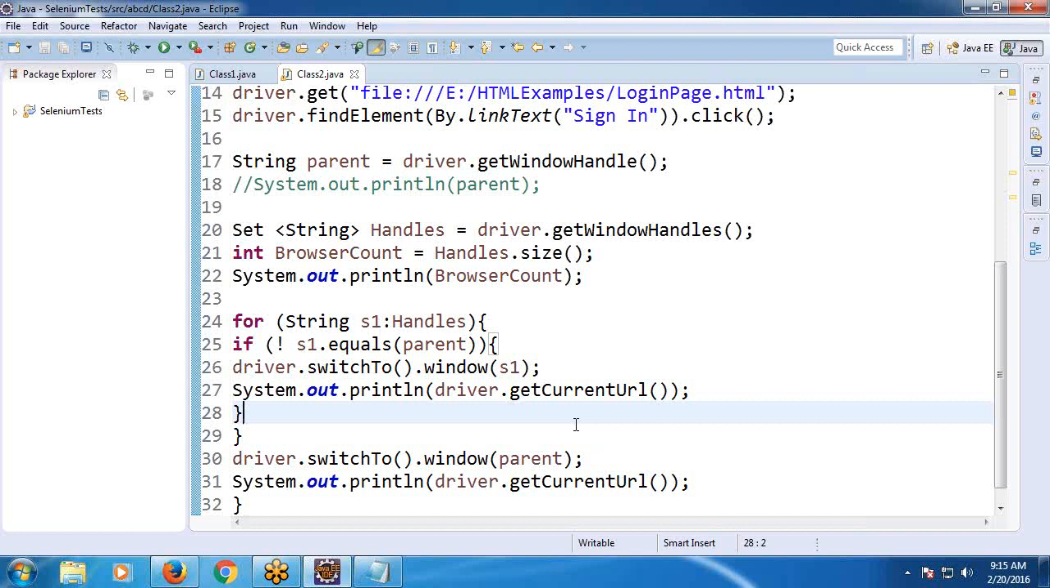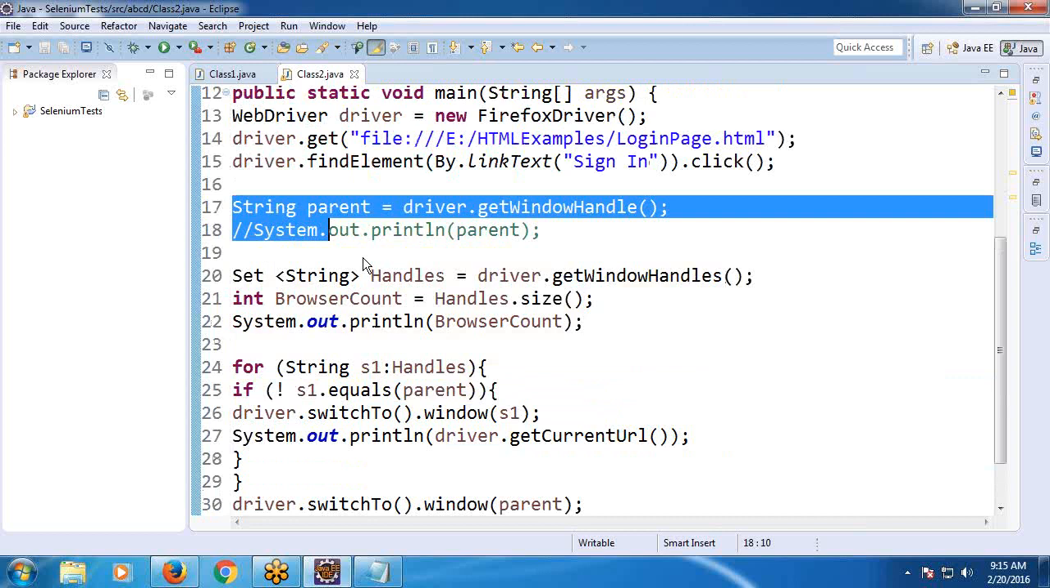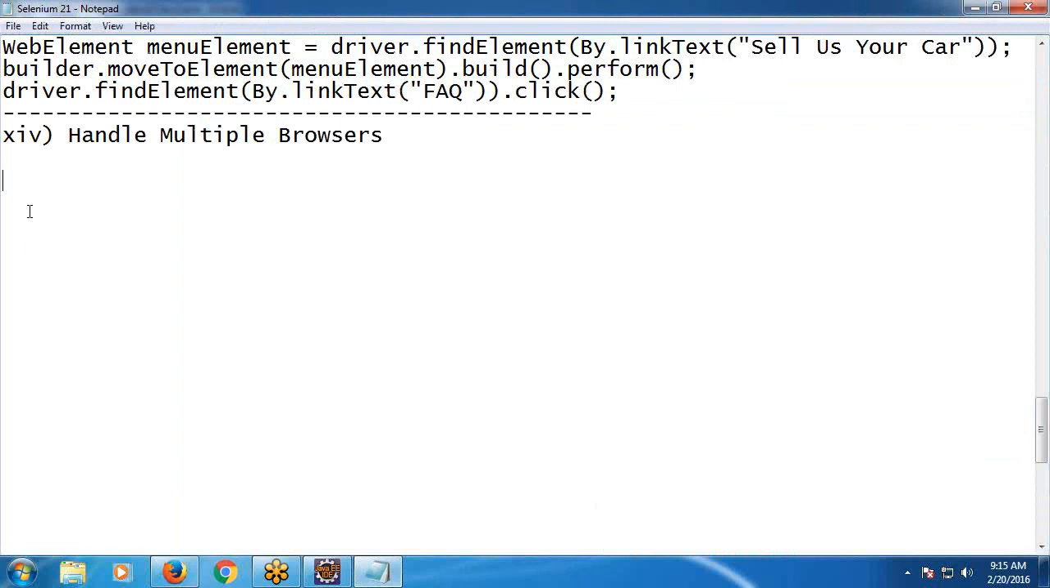See, this is about handling multiple browsers. Rahman, any queries? No, sir. I'm fine. Thank you. Welcome.